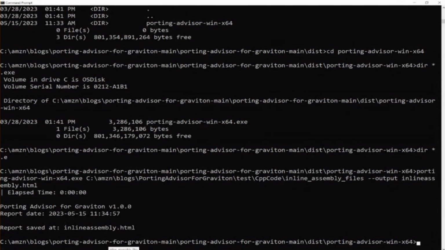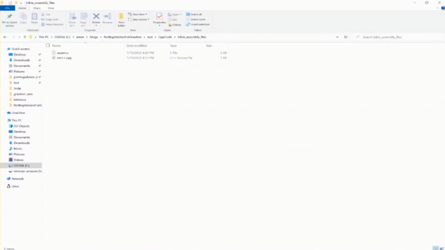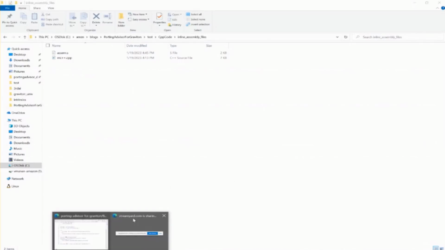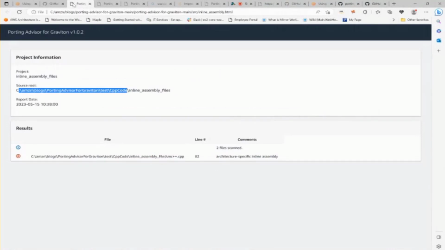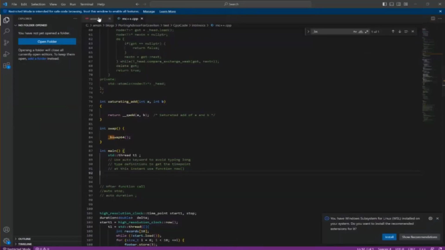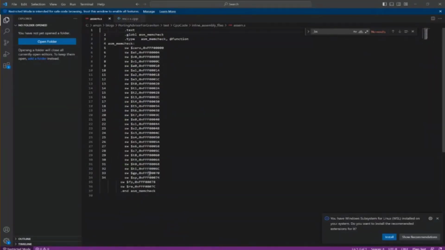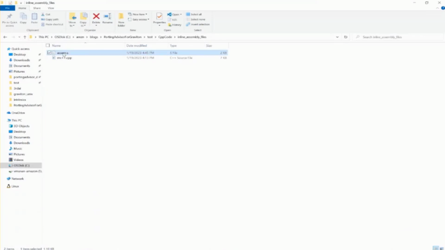So let's look at the output. I have the output here. And if you notice, it's found that there is architecture-specific inline assembly. And if we go and look at those files, this is the code I had there. It's got assembly code for x86, and that's why it flagged it. As you can see, that's the assembly.s file, which has the assembly code.